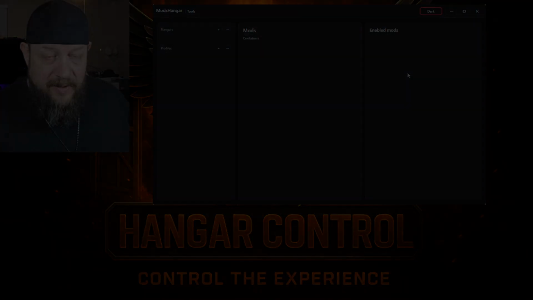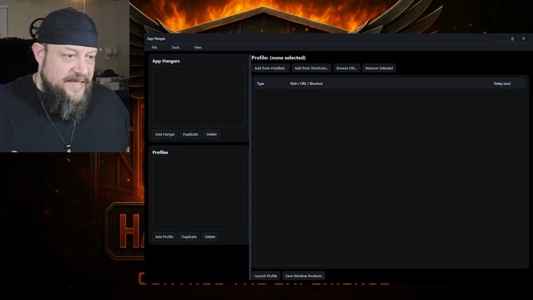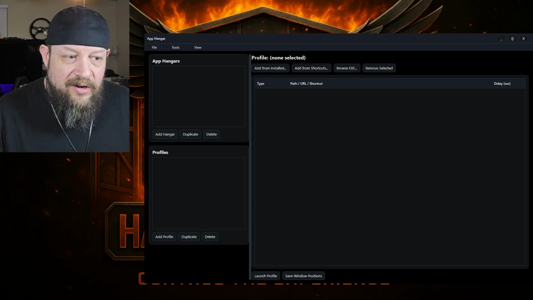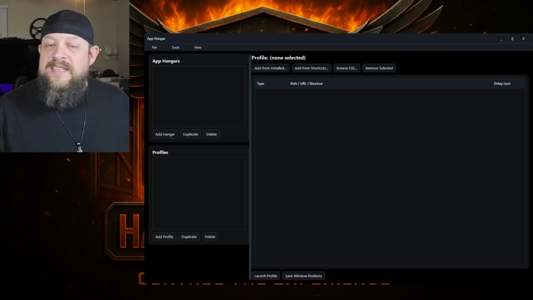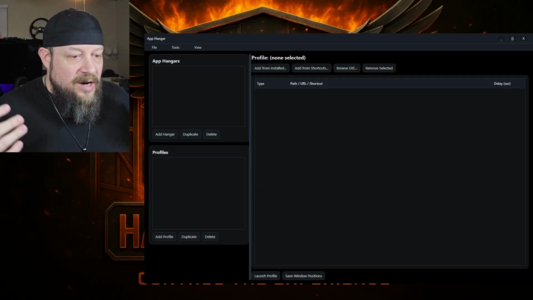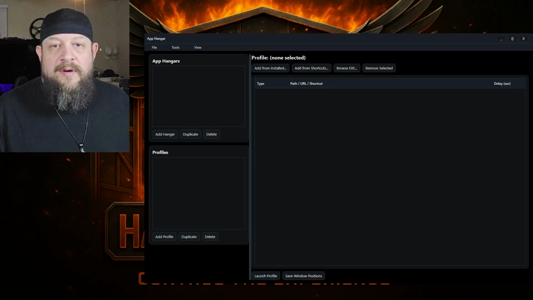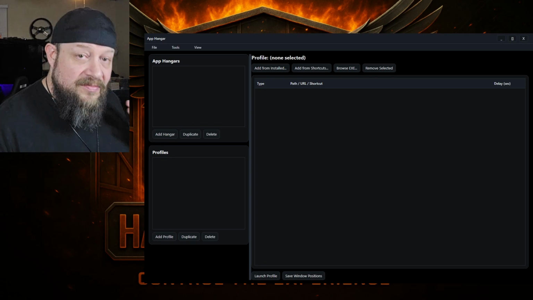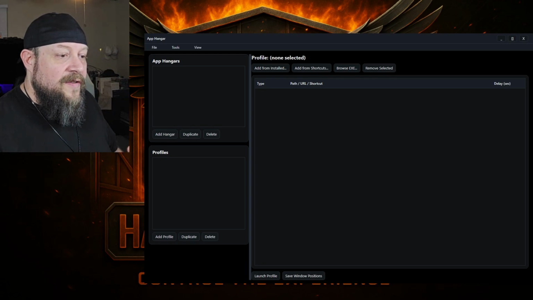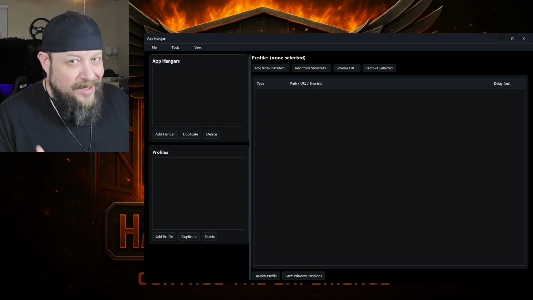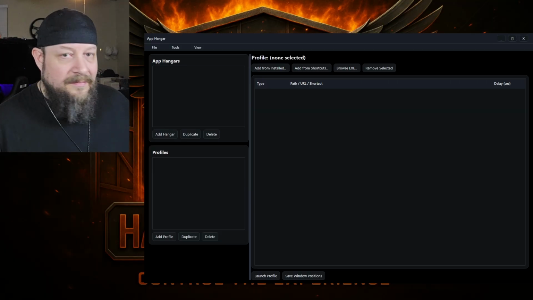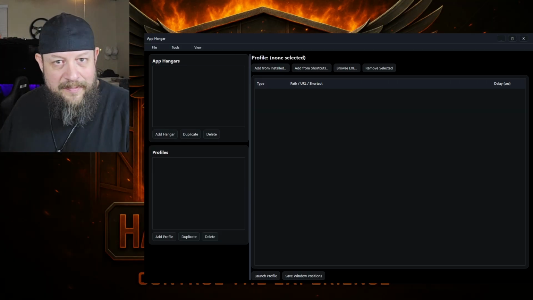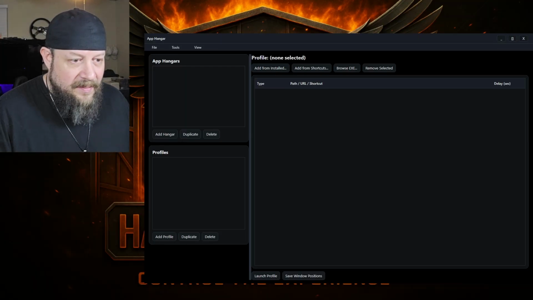Let's talk about the next one. So the next application that will come with HangarControl at launch is the App Hanger. An application hanger is exactly what it sounds like. It's where all of your apps for that particular profile or simulator are going to exist. So you guys are noticing a theme here. First, you'd create the hanger, your simulator, Microsoft Flight Simulator, yada, yada, yada. And then your profile, commercial, GA, Peterbilt, Kenworth, whatever it may be, right?